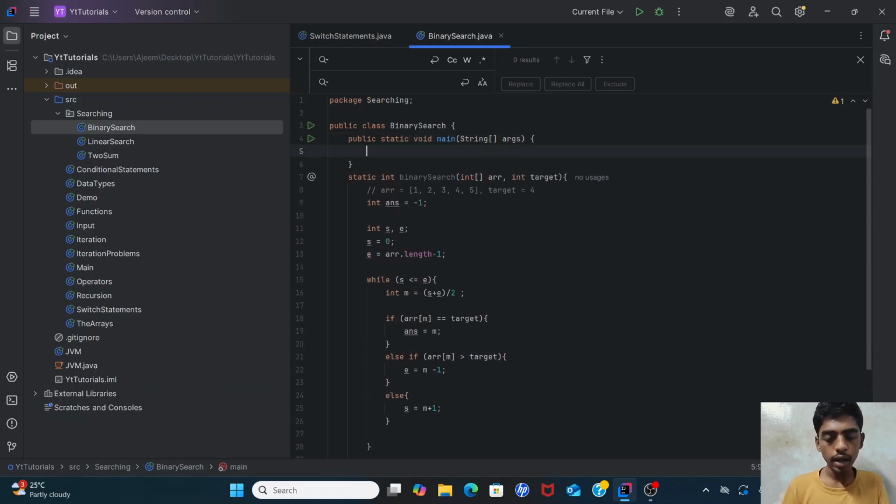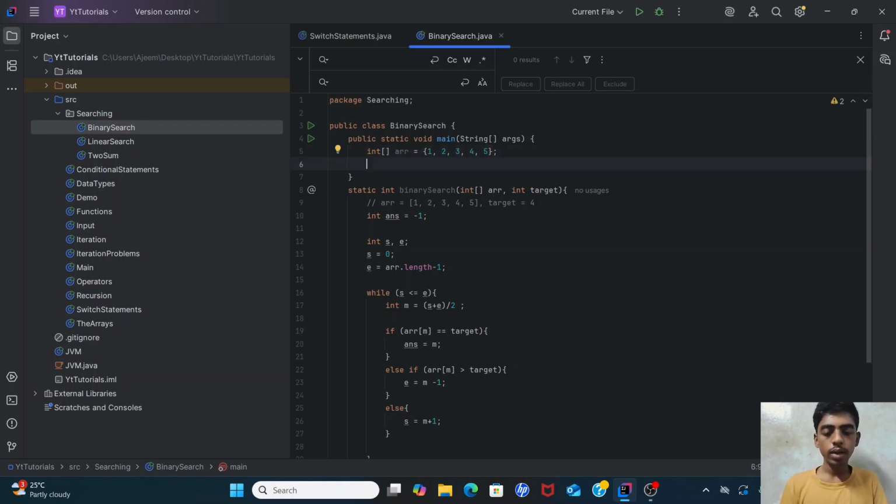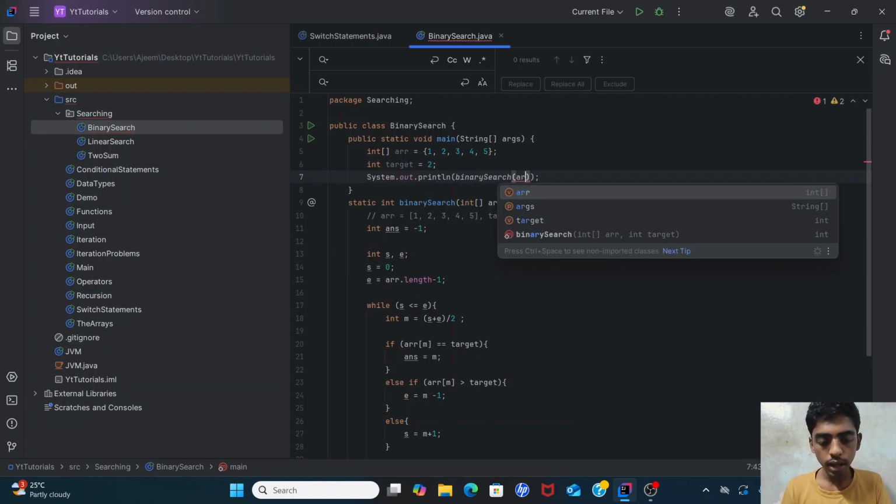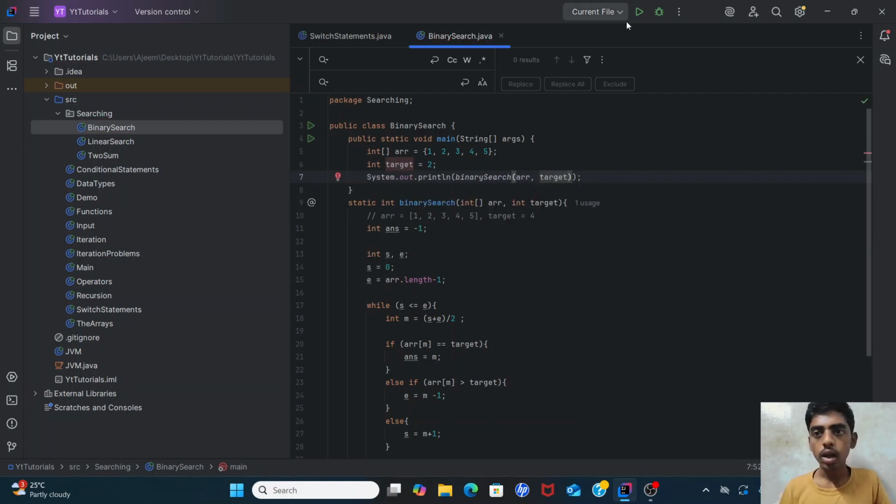Let's take an array. int array is equal to 1, 2, 3, 4, 5. And my target is going to be, say, 2. Call binary search with my array and target. Let's try running it.